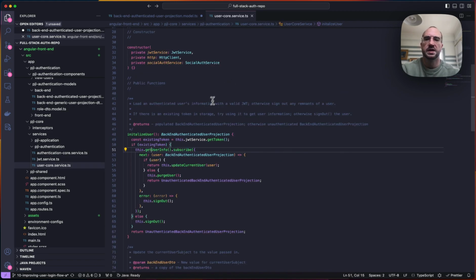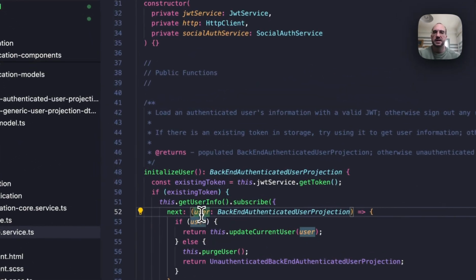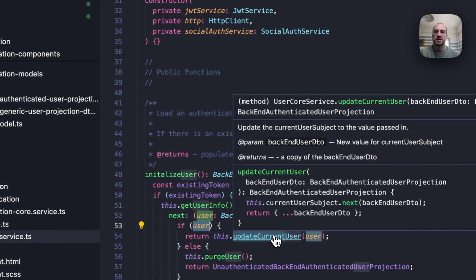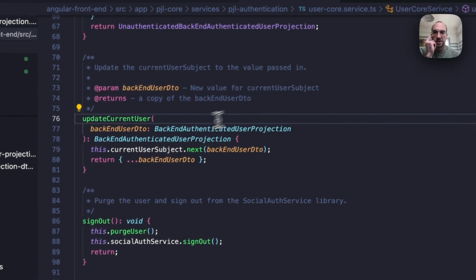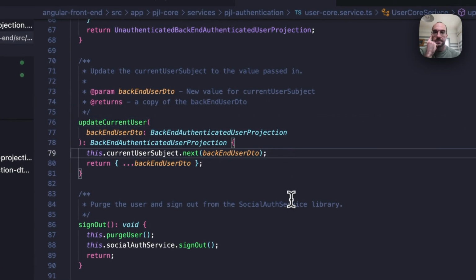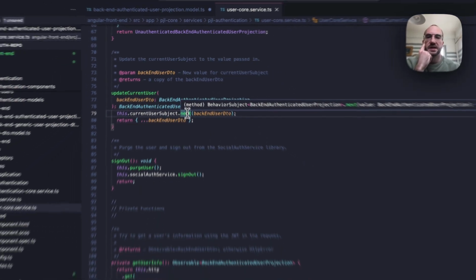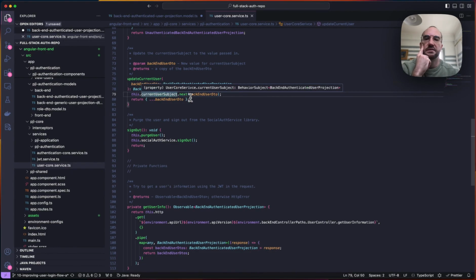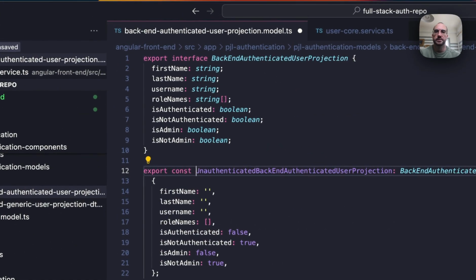Assuming that works, then we pass that user, if it exists, to update current user, which simply will set the next, meaning set the subject that you have, to that user, and then we just return a deep copy of it. So this is the user core service that we're using to load when the app loads. We try and pull the user information. When you do a sign in through Google, you load the user information.